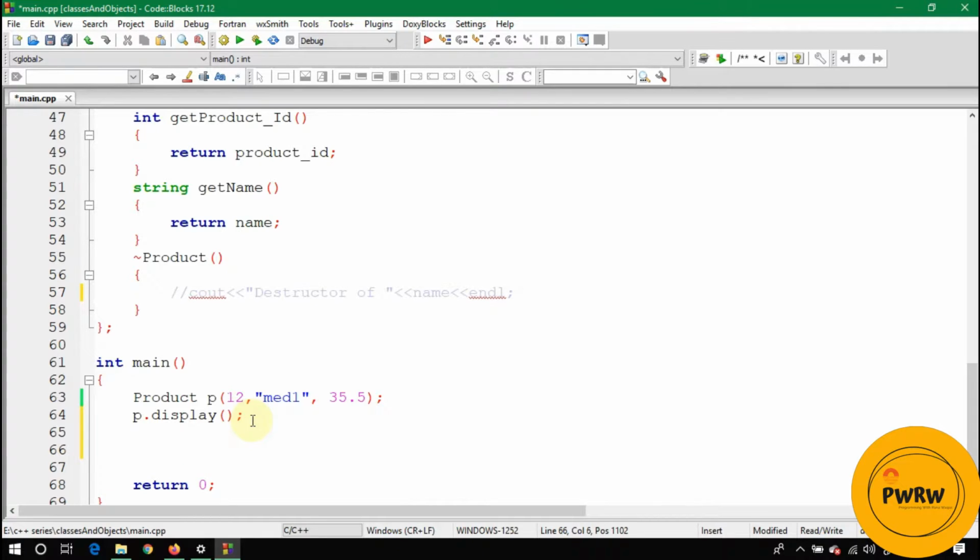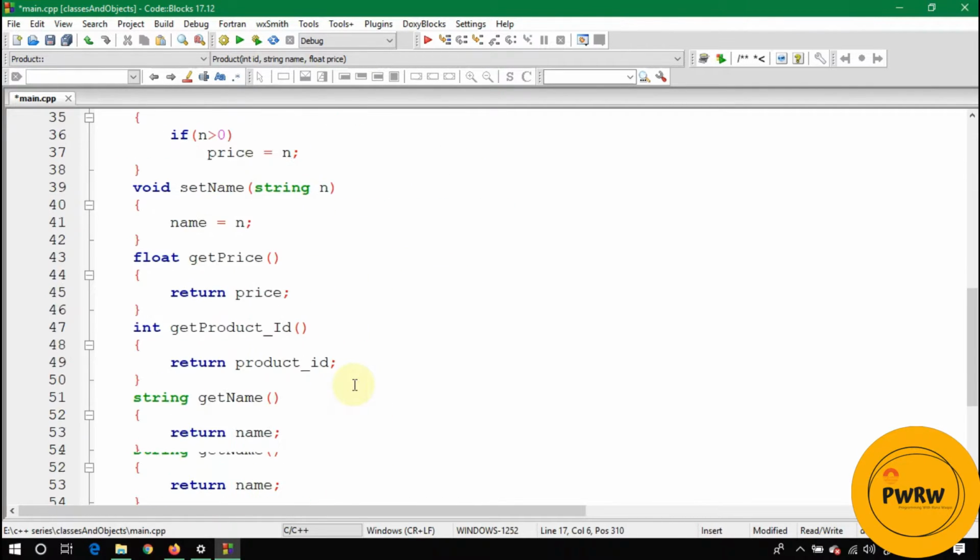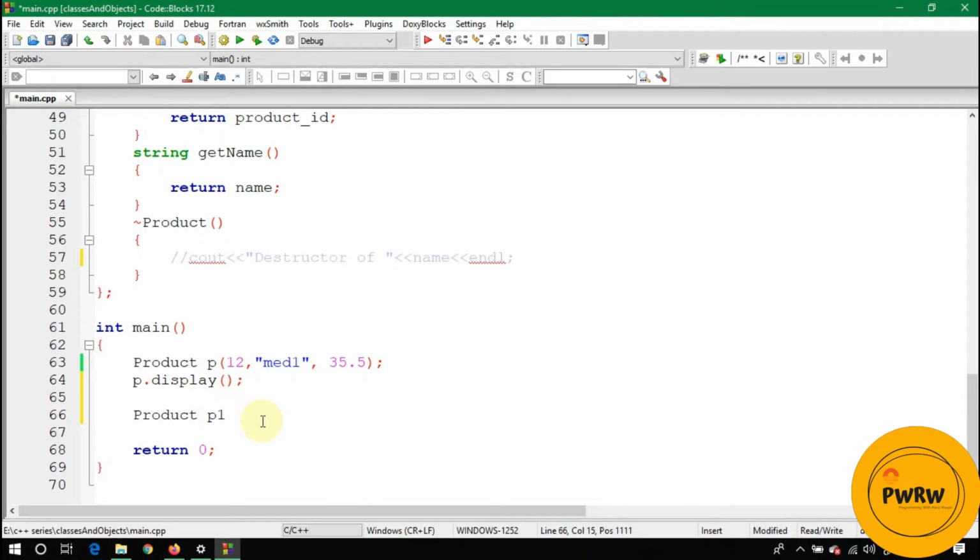So let's make another object, P1. As you know very well, here we are calling overloaded constructor that is written here in the brackets of class product, integer id, string name, and float p. This overloaded constructor has three parameters. So let's move on line number 66 and let's write here equal to p. Now just print p1 dot display. Let's check what will happen.